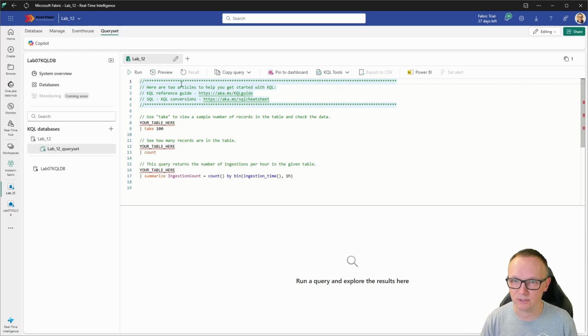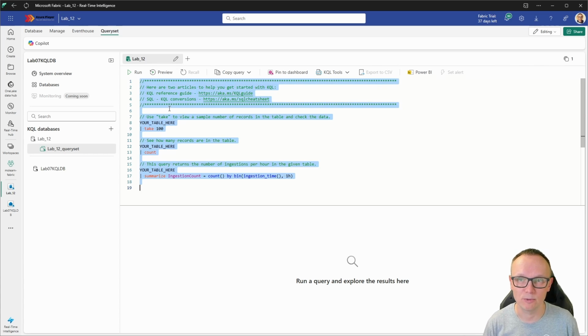So when I click on this query set, then I have one tab available here with some examples of how to use it, with some references, with some links that you can learn from, how to use the KQL language or how to use SQL language when executing queries to the KQL database.